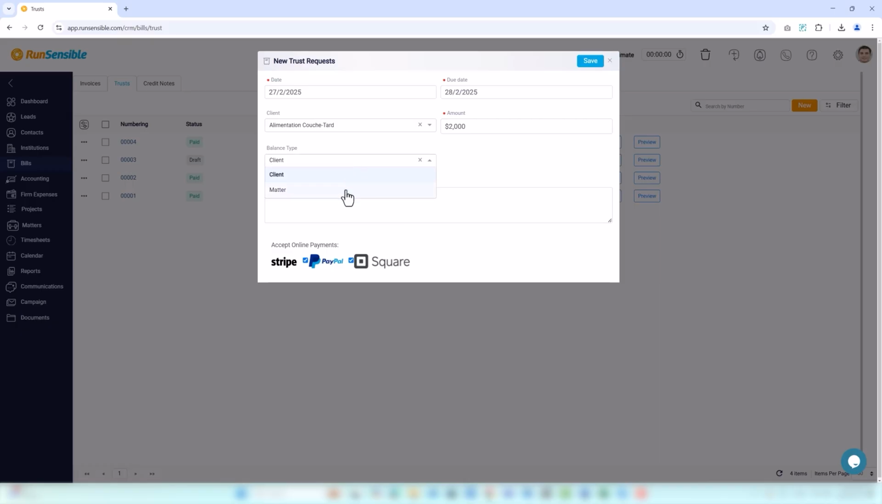Alternatively, if you select Matter, an additional drop-down menu will appear, displaying all matters linked to the chosen client. By selecting a specific matter, you establish a matter-based trust, restricting the use of the funds to expenses related only to that particular matter. This feature provides precise fund allocation, ensuring that the trust is used appropriately based on the legal needs of the client.